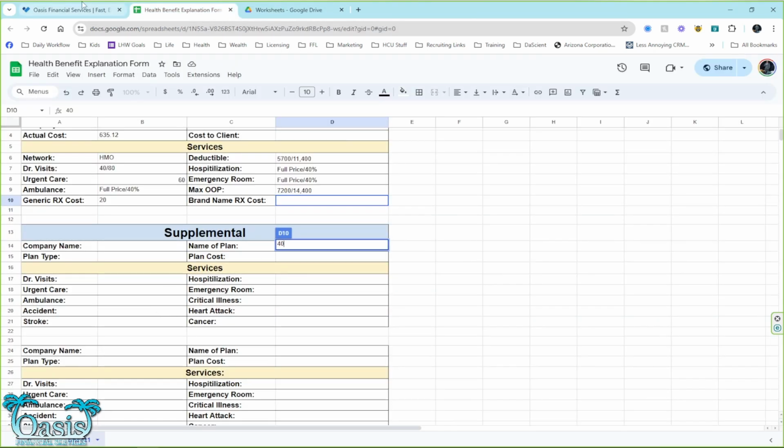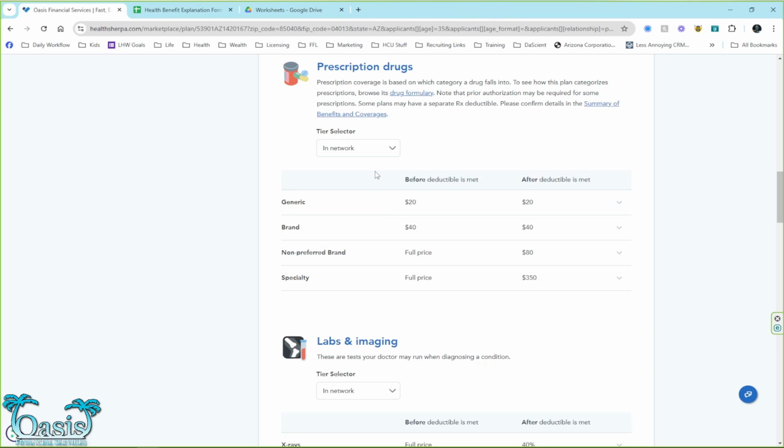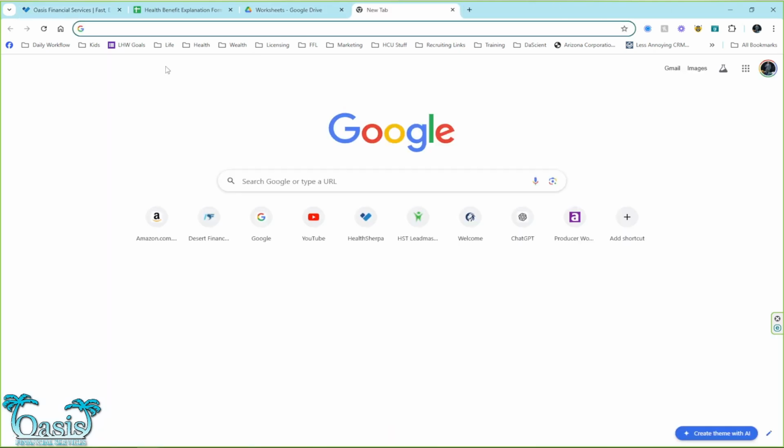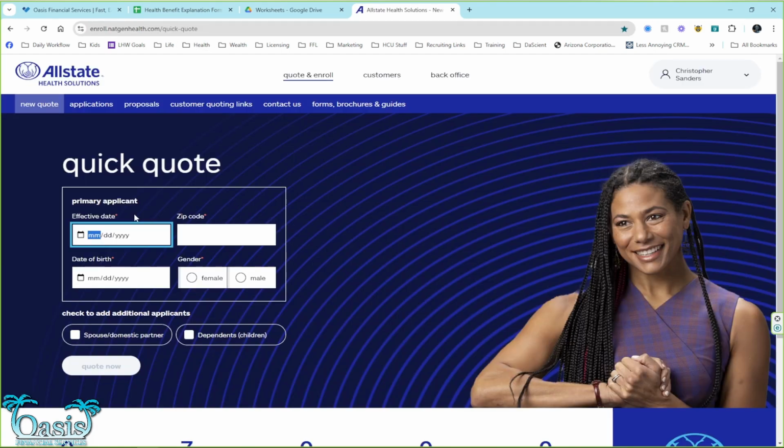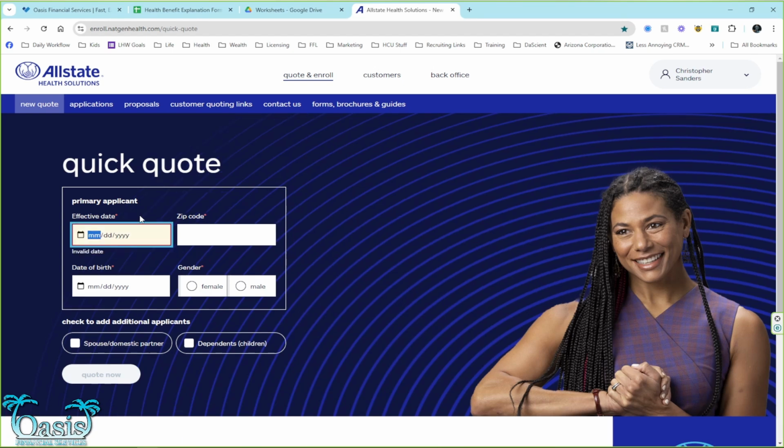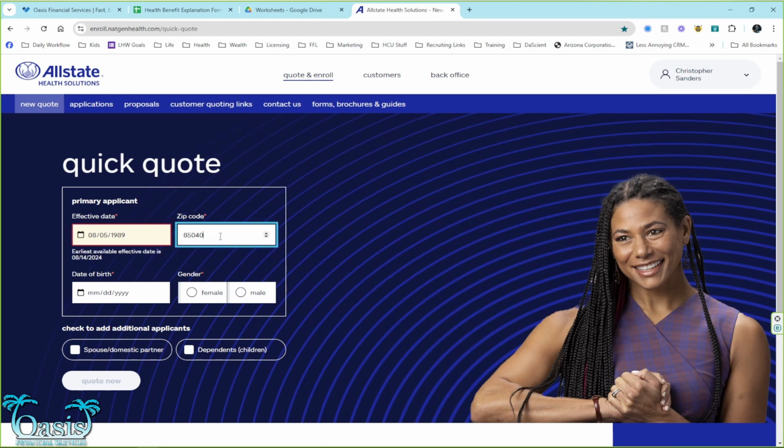Now, with the supplemental plan, I'm not going to get too much into how to pick a supplemental plan right now, but we will get into that in another video. So what we're going to look at here is just going to be with Allstate, and we're going to put the date of birth in. So the date of birth that we're going to use here is 8/05/1989. We're going to use the same zip code.